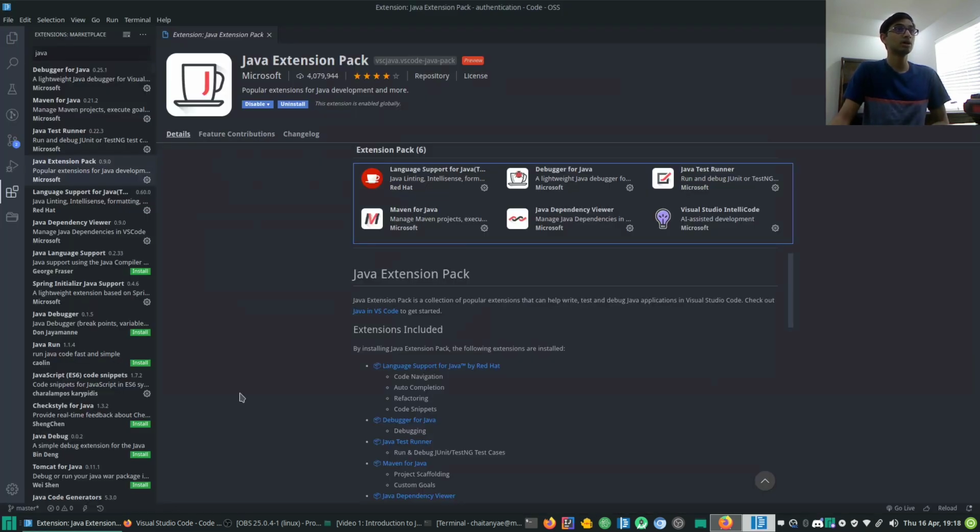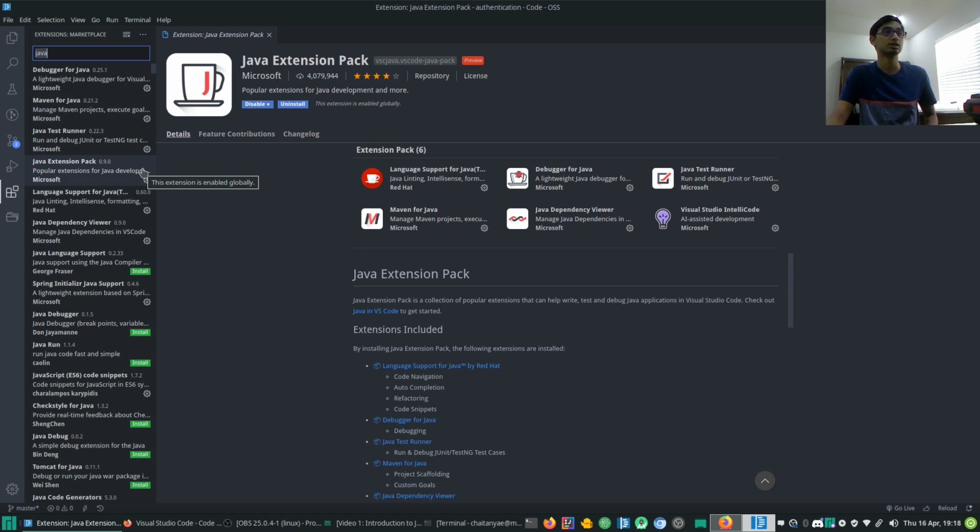Okay, and now when we actually open up this Visual Studio Code, to actually use Java, we first have to go into the extensions tab, which we see right here, and then we can actually go and search up Java and then install this Java extension pack.